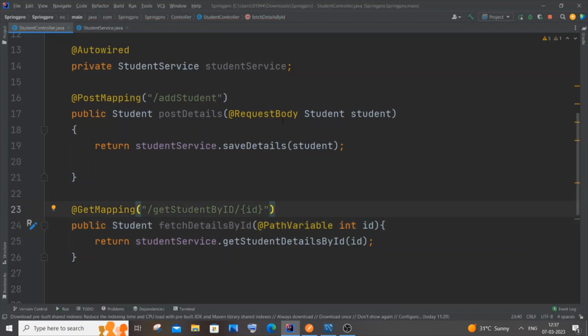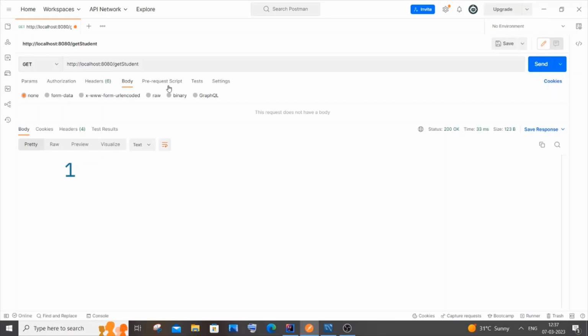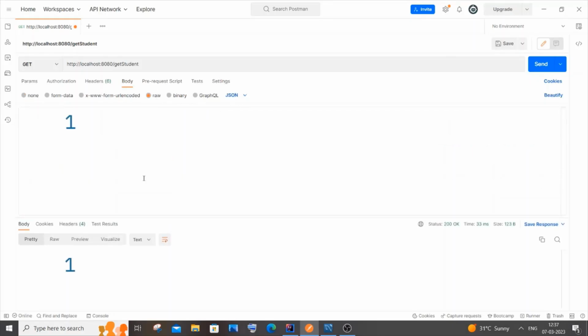In the save we had RequestBody. What RequestBody did is that it basically fetched all the data coming from Postman's body. So we had raw and we had this JSON. We had this JSON value for posting.